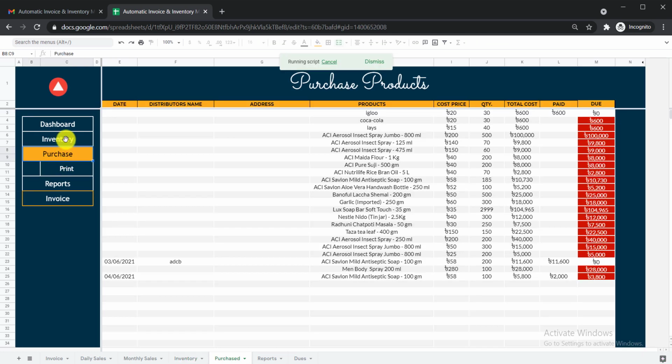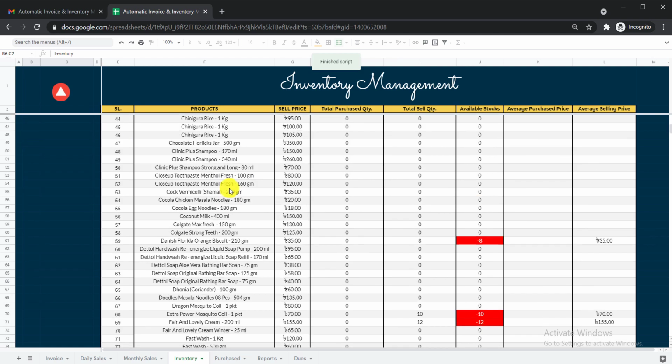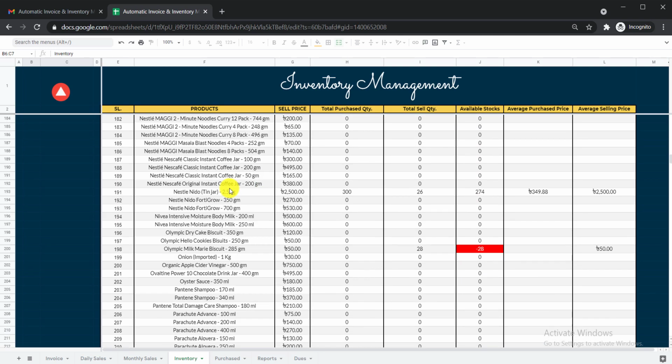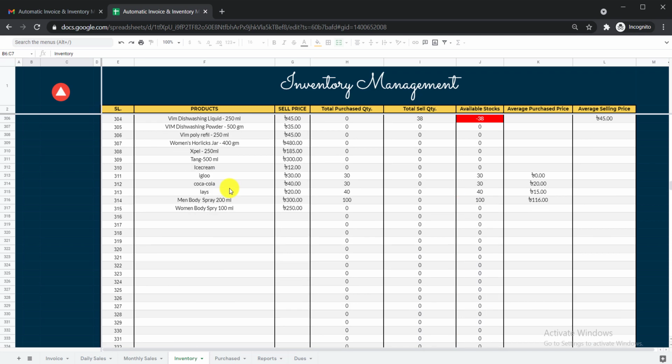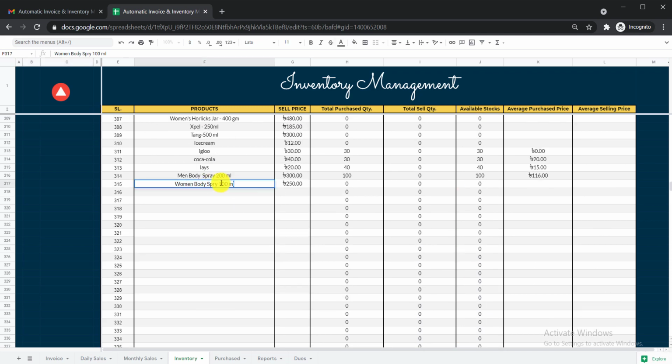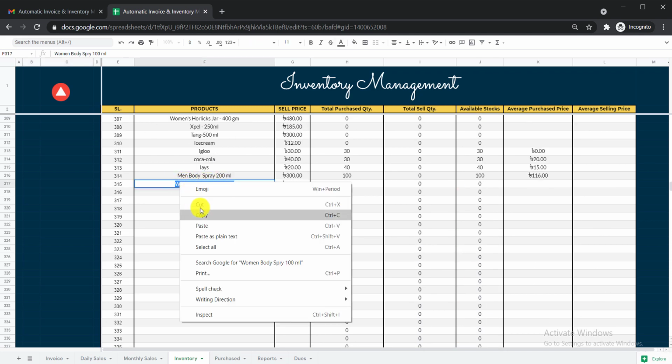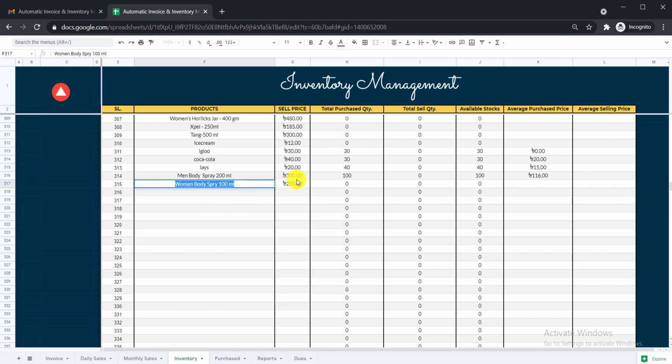Okay, I go back to the inventory tab, and at first we copy the product name that we just added in our inventory. Copy it. You just need to write down the sale price. But remember one thing: here you can see the total purchase quantity is 0, total sale quantity is 0, available stock is 0, everything is 0 because we have not purchased it yet. We just added this product in our inventory that we are going to purchase, but when you purchase, everything will be updated here. I'm showing you.